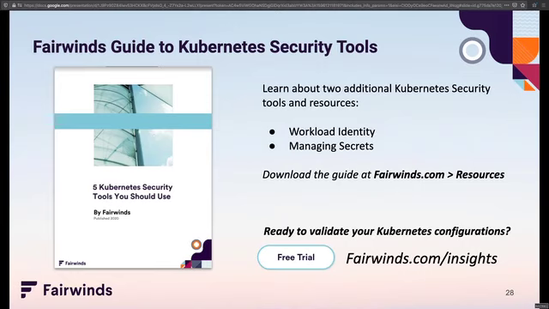All right, great. Let's see, next question here. Does Fairwinds validate cloud-based deployments? So Fairwinds only validates things that are running inside of your cluster. So deployments, stateful sets, jobs, cron jobs, things like that. It's not going to validate, say, your GKE configuration or your AKS configuration.